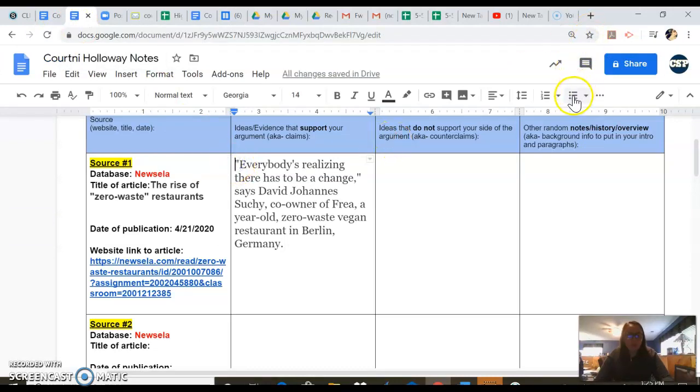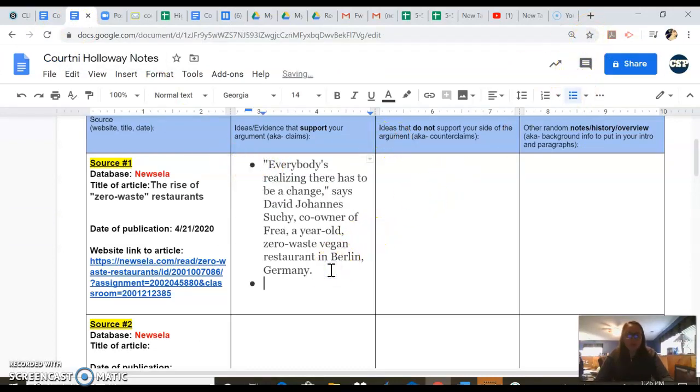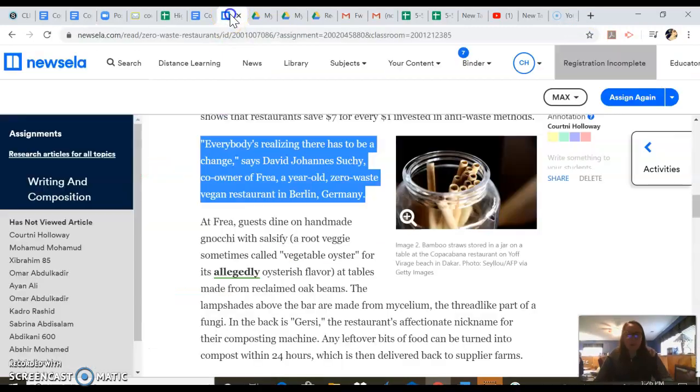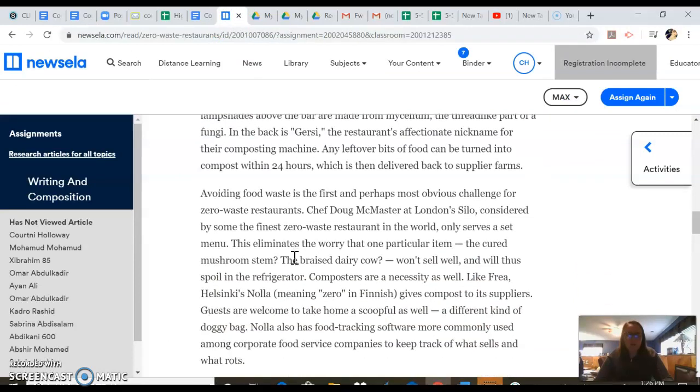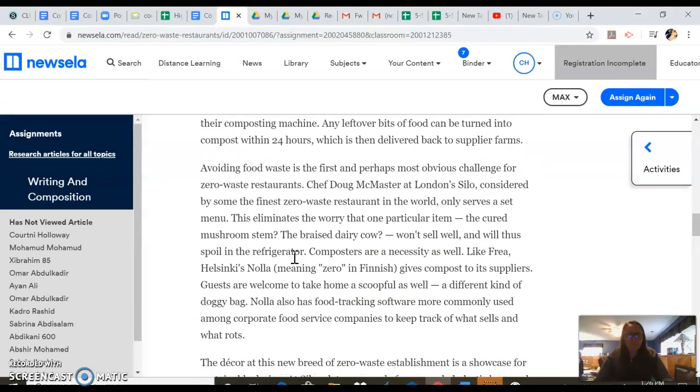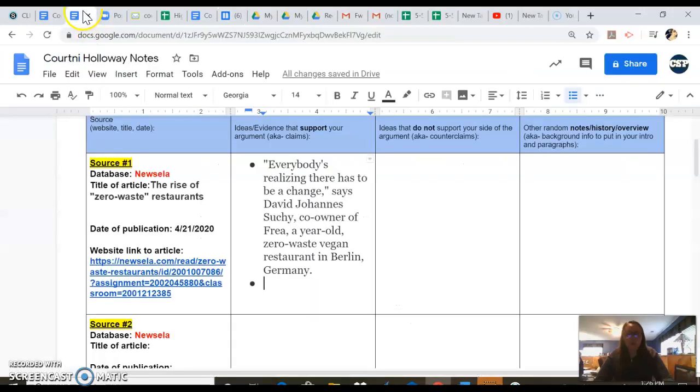We'll even give it a little bullet point to keep you organized. And then when you go down to put in your next quote, you can do another bullet point. You could also do what's called paraphrasing. So let's find something to paraphrase here. Okay, here's a good counterclaim. "Avoiding food waste is the first and perhaps the most obvious challenge for zero waste restaurants." So you could say, okay, somebody might say, producing zero waste is very difficult for restaurants to accomplish. Let's just say that. So that's a good paraphrase of that sentence.